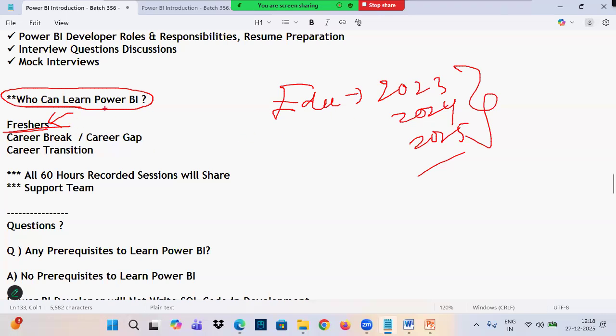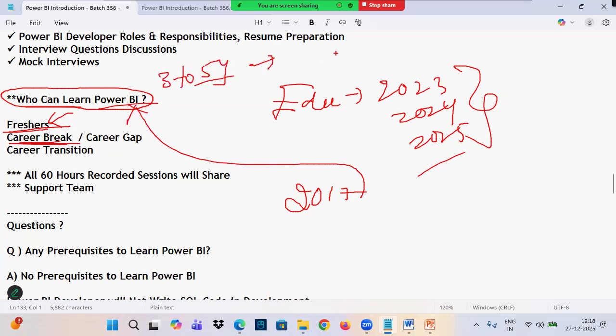Second category of people who can learn Power BI: people who have a career gap. Career gap means somehow you completed your graduation 5-6 years back, let's say 2017 or 2018, but you are not working anywhere. We will call you career gap. So you can learn Power BI and keep some 3 to 5 years of experience, and you will try for the job as an experienced person.